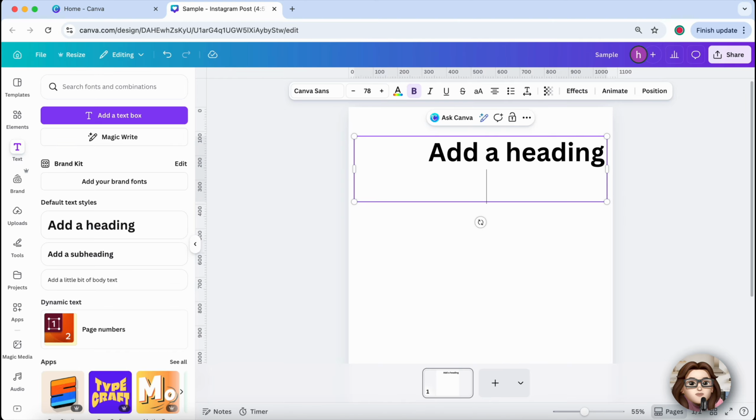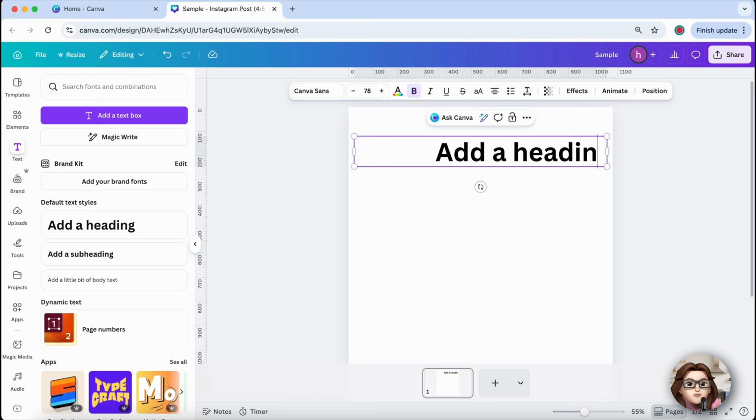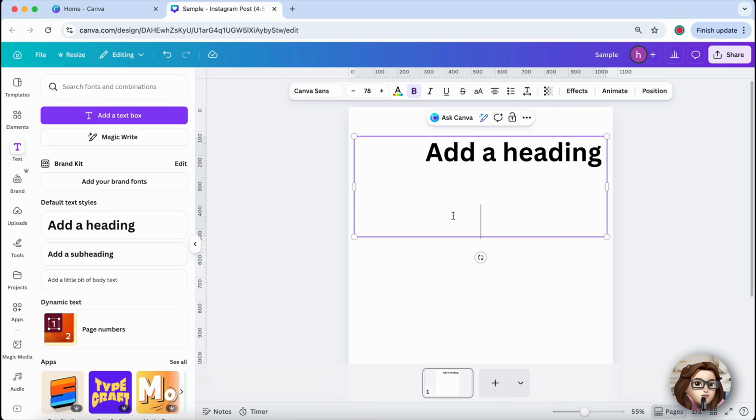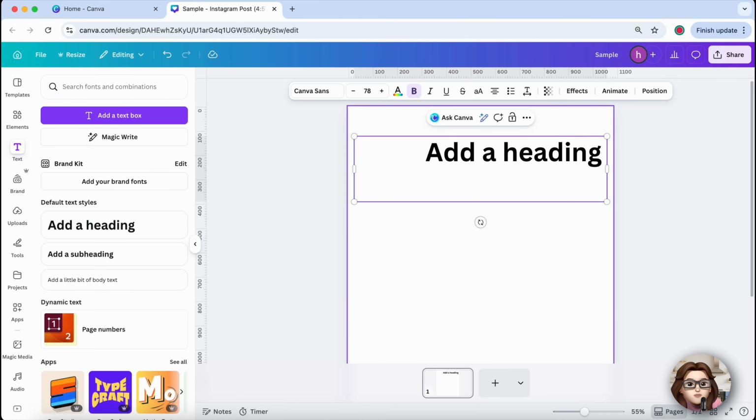If you add too many spaces, simply press backspace to adjust the spacing. You can repeat this same trick for any line in the text box if you want multiple lines to be indented. That is how you indent text in a Canva text box.